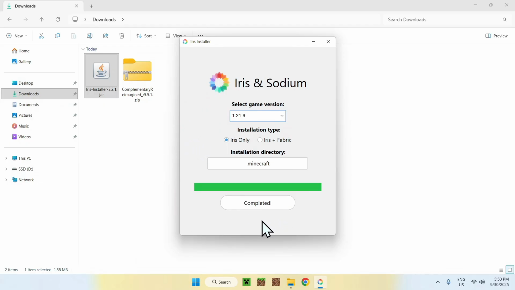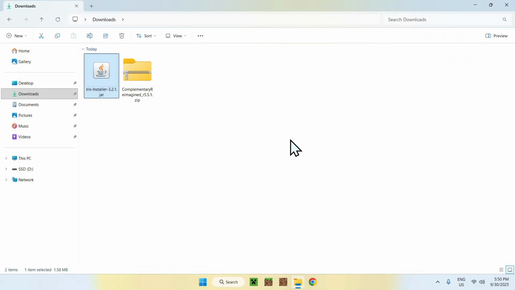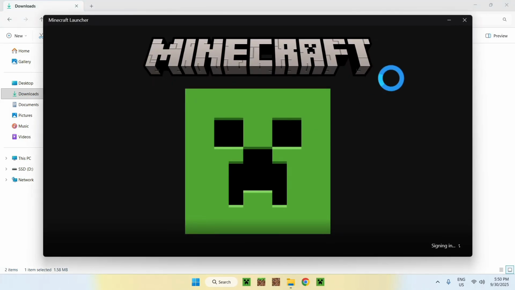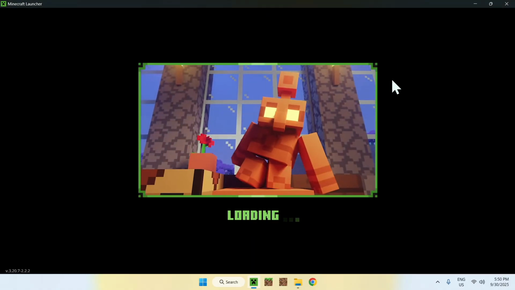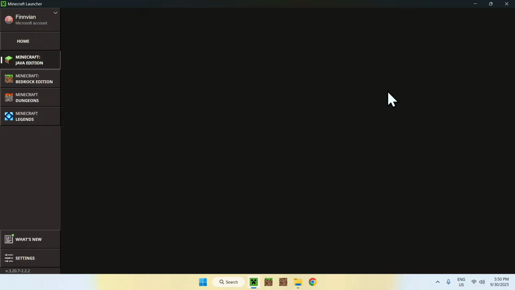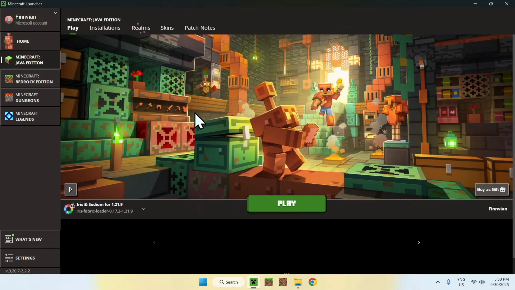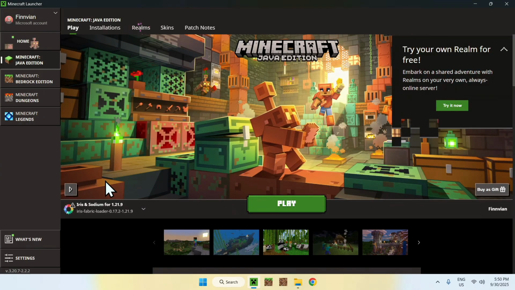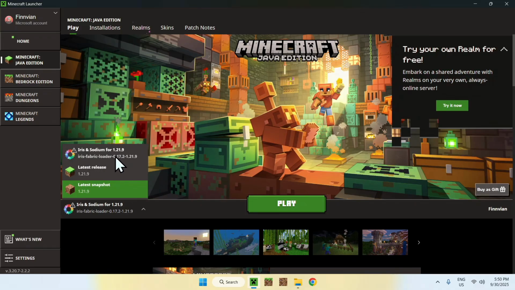Okay, once that's completed, you can close the installer and then you can go to the Minecraft launcher. With the Minecraft launcher, this is how you open up your Minecraft and also Minecraft Bedrock if you want, but we'll just be focusing on Minecraft Java here. Okay, so here is our Minecraft launcher, and you will also see that we have Iris and Sodium here. Awesome. This means that this will work for this version here. If you need, you can use Iris here and Sodium, you can use latest releases or latest snapshot. In this specific case, we'll just go ahead and just play. So we'll just click play here to just run Minecraft.